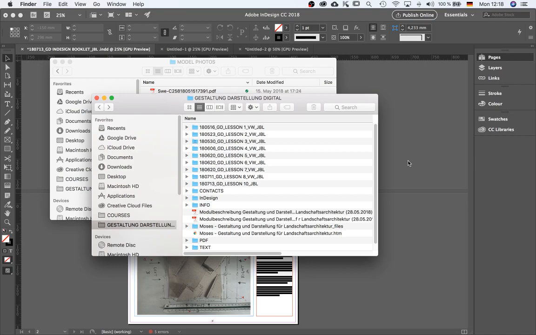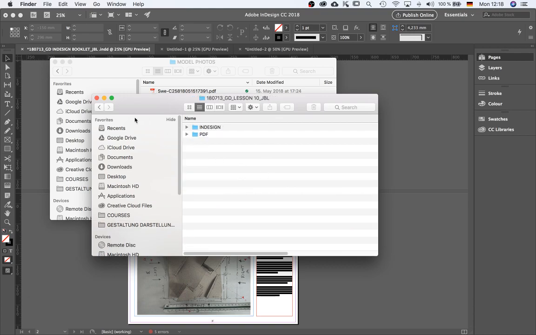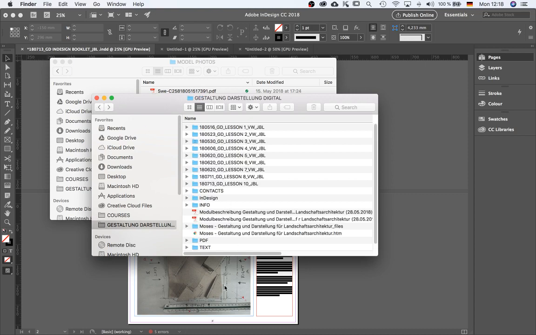This is lesson 10. In this lesson, we're going to be creating an InDesign booklet layout. And we're going to be laying out all of our images that we've made so far into one A3 booklet. So before you start, the first thing to do is to collect all of your media together that you've made, all the images, JPEGs and PDFs, and put them into one folder to make it easier to place them in InDesign.